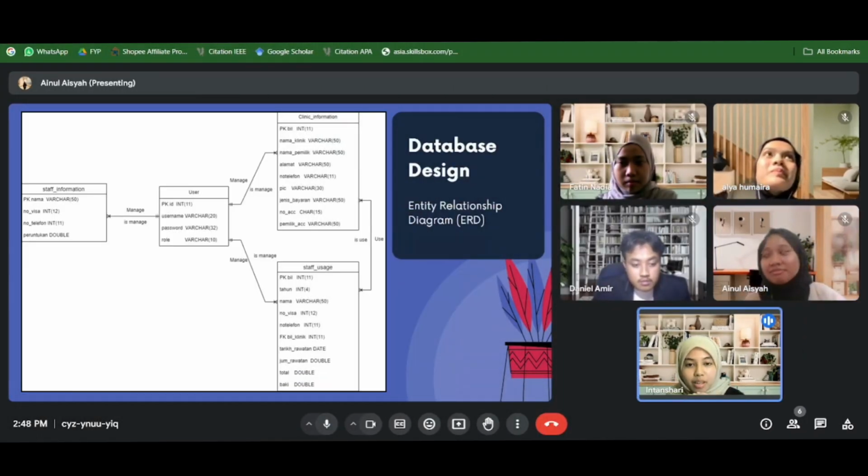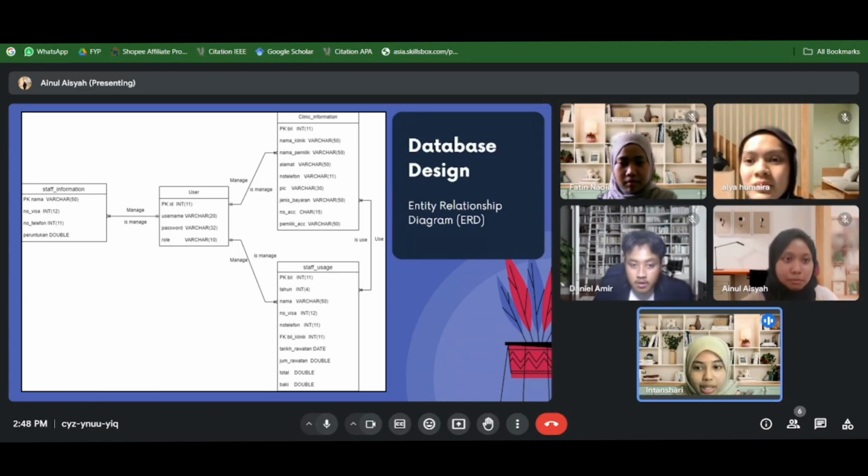Now I will explain our database design, which is the ERD. There are four entities: staff information, user, clinic information, and also staff usage. The relationship between staff information and user is a one-to-many relationship. Staff information is managed by only one user, and one user manages one or many staff information.